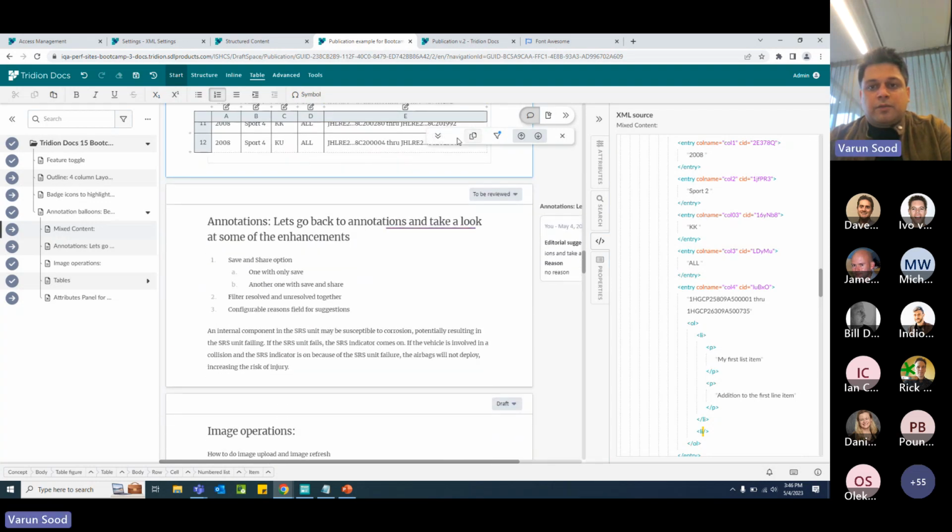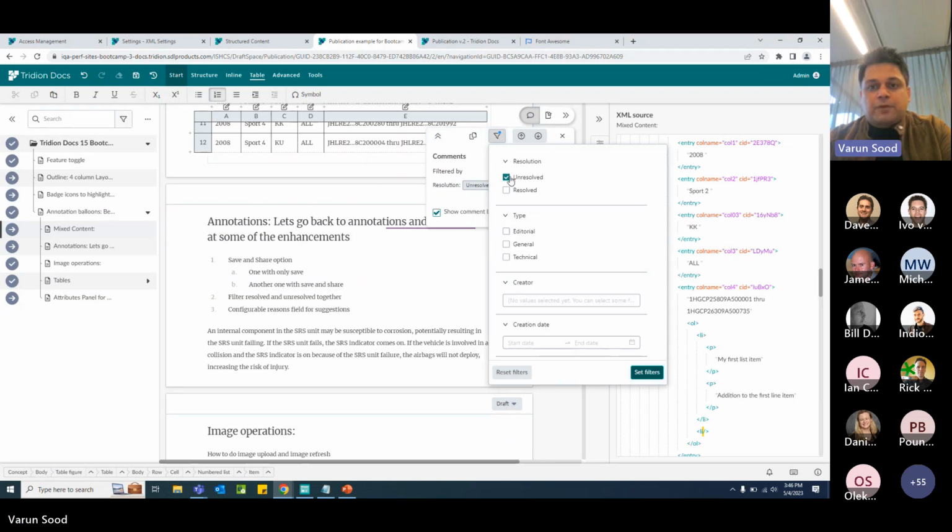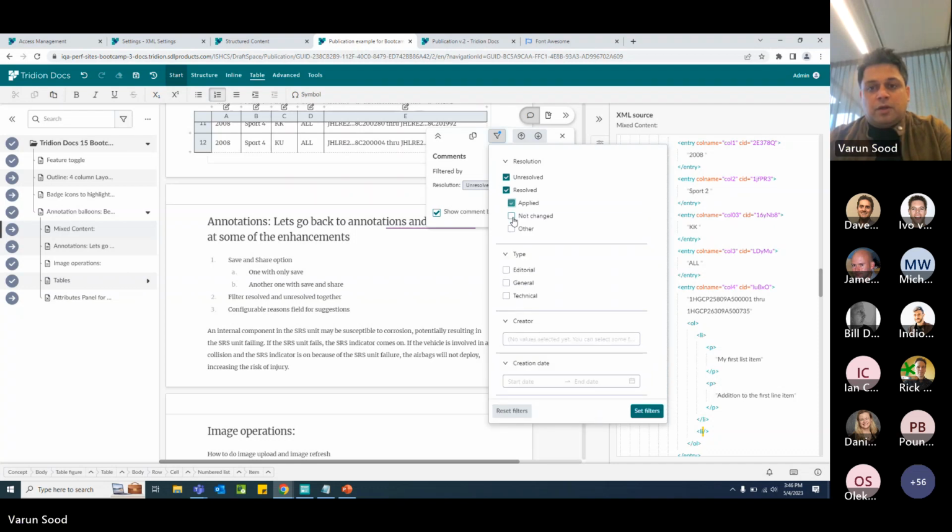Then also we have filter options for resolved and unresolved, which was previously a radio button action, which means we could only choose one at a time. Now we can have both. And you can select all if you would like, and then you can set that filter.